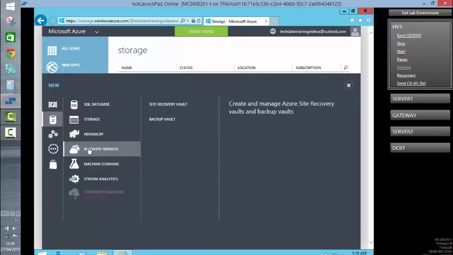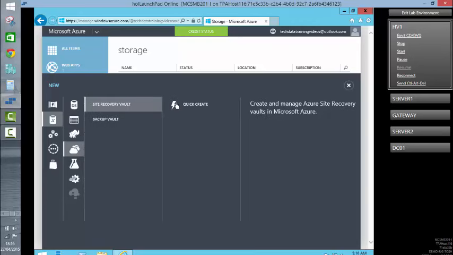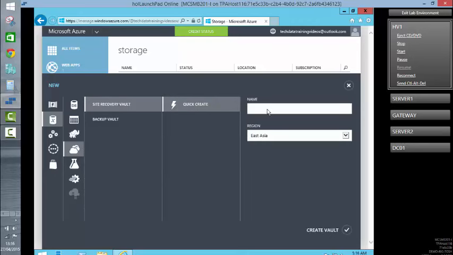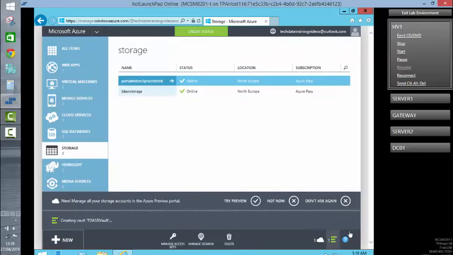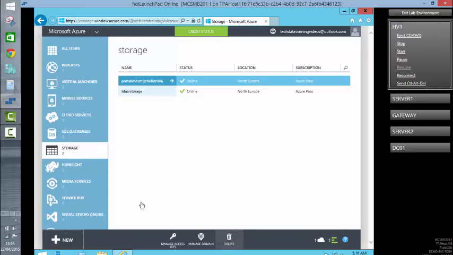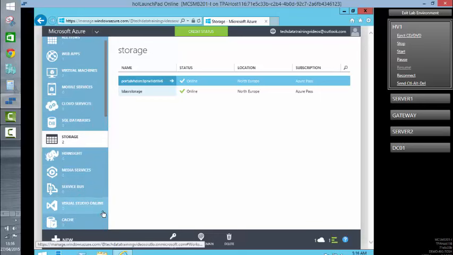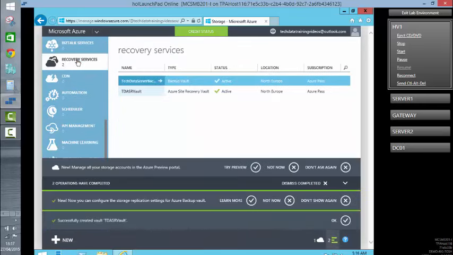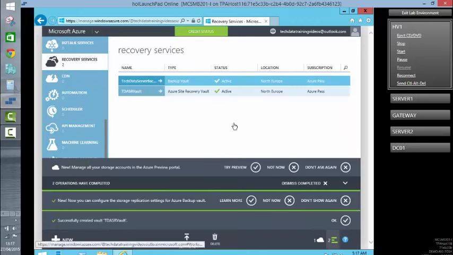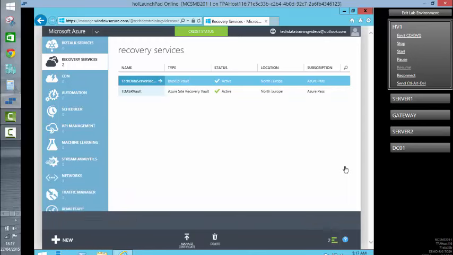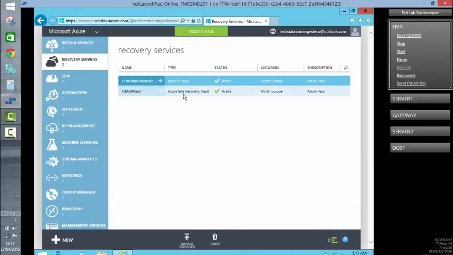And again, this time we want recovery services, and last time we created a backup vault, this time we're going to create a site recovery vault. So this is our TD ASR vault. Brilliant, it's going to let us use that, and again we are in Northern Europe. And we want recovery services. And that's the one that we've just created.